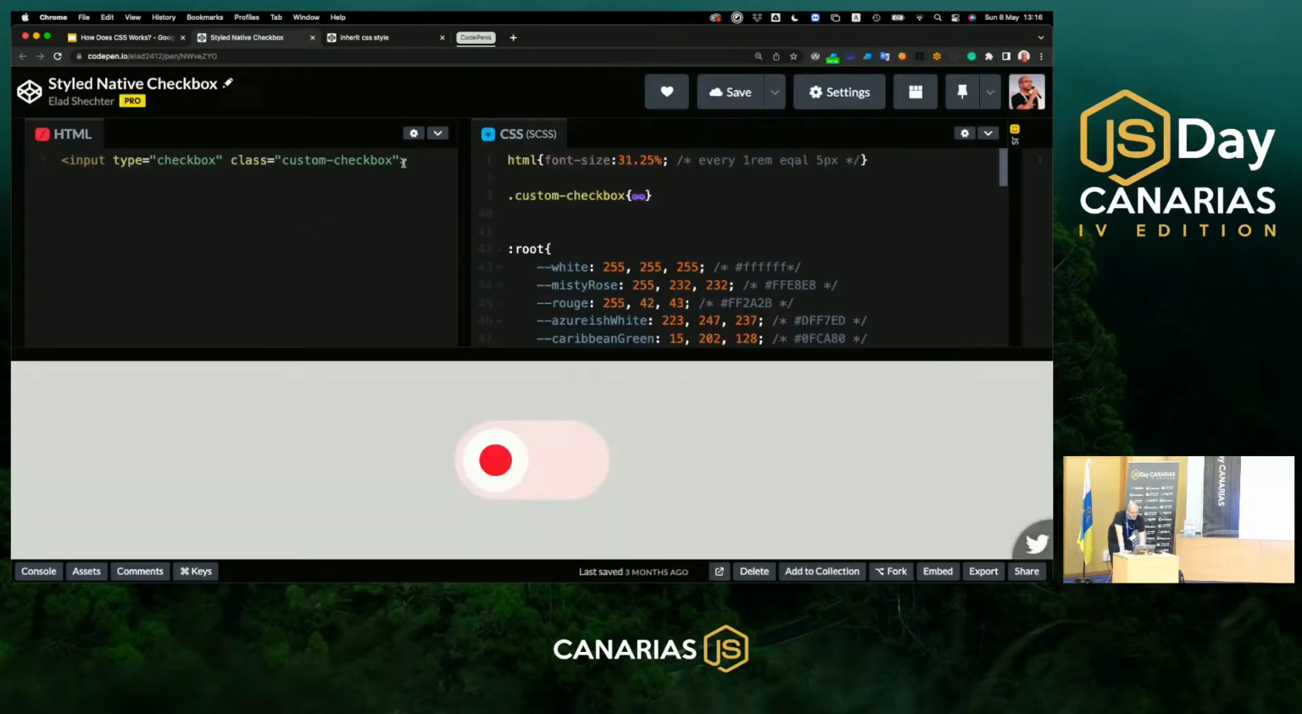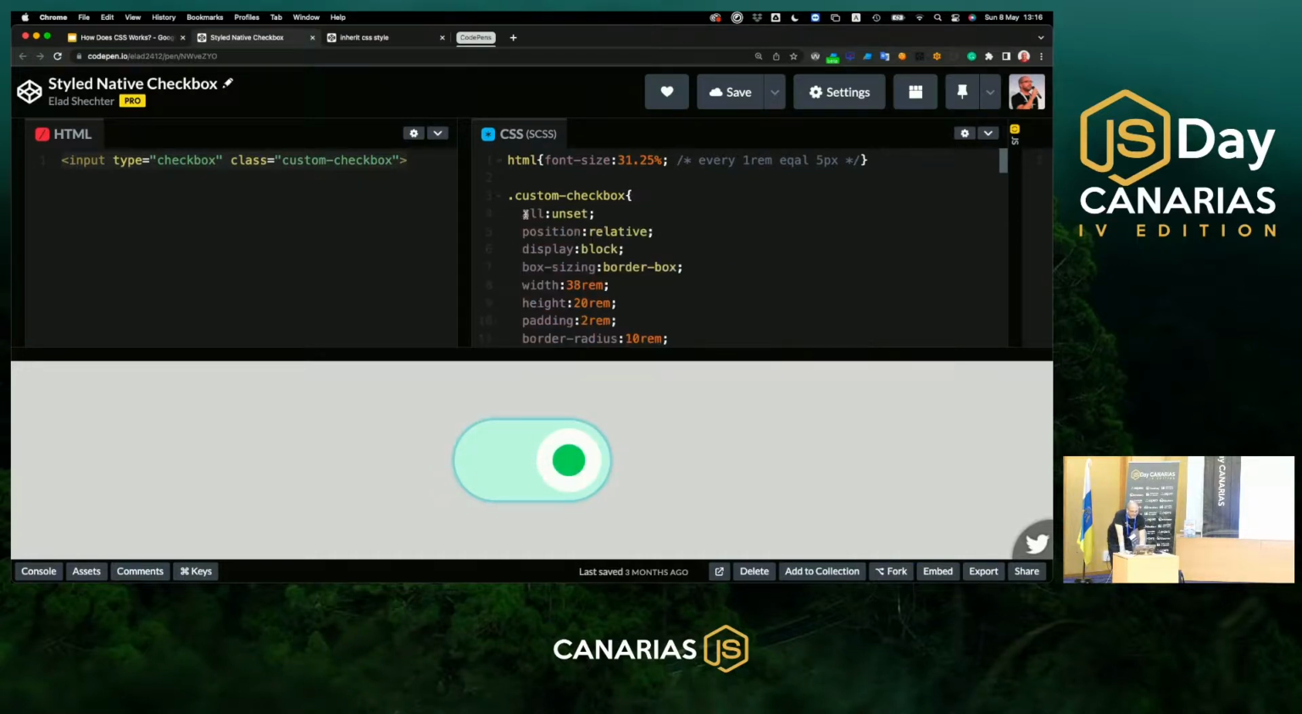In this CodePen example, as you can see in the HTML part, I have only one element, a checkbox element, nothing special. And what I'm doing here, I'm designing this checkbox. This is a real checkbox. Yes, this is a native checkbox, my friends. And how am I designing it? I'm first deleting all the style, all unset. Then I'm starting to create my own styles.